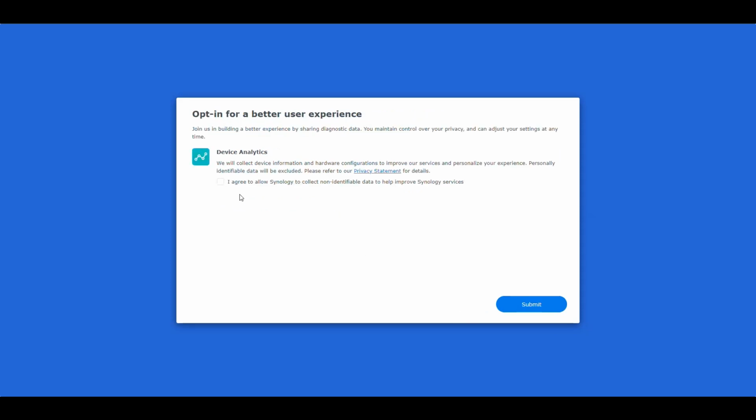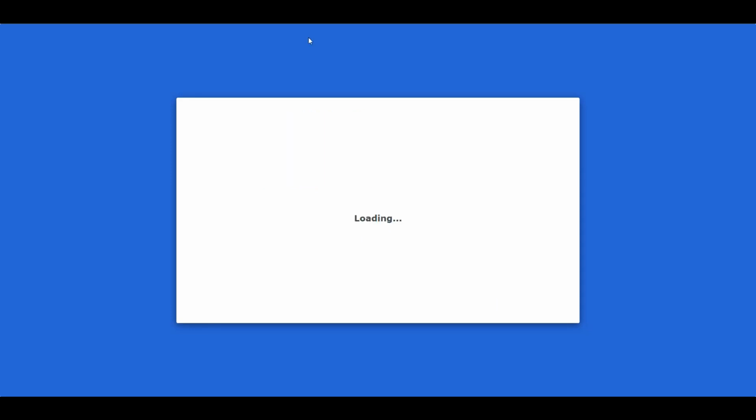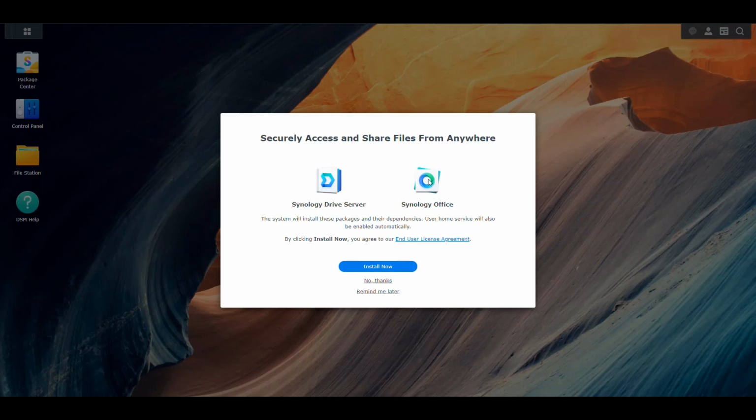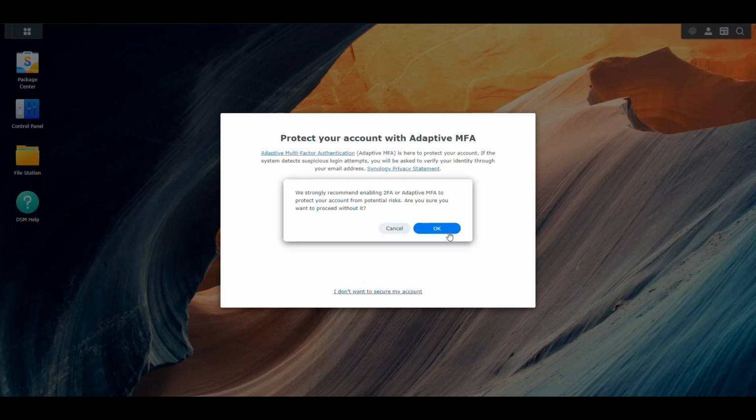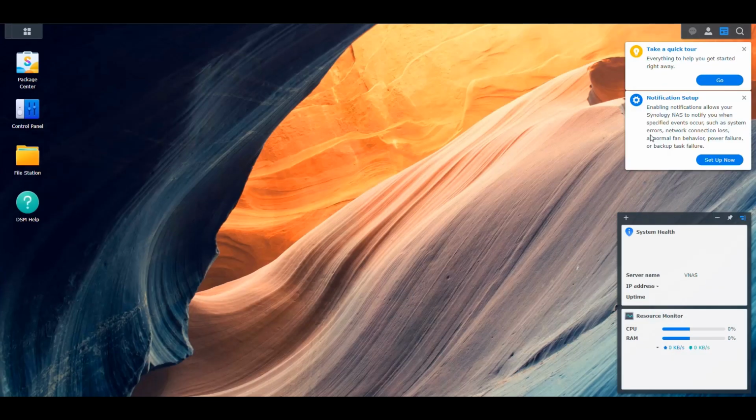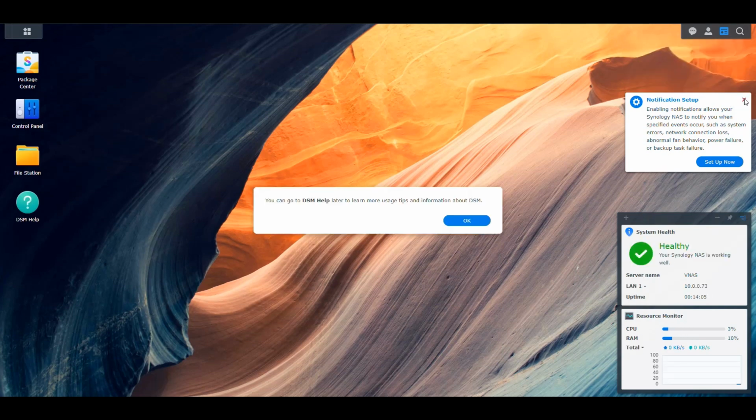And I don't want to collect unidentifiable data, so I'm going to say submit. And we've finally gotten access to the new 7.2 DSM. In this case, I'm going to say no thanks for this. No thanks for this, and I don't want to secure my account. Okay, so now we are in our DSM again.